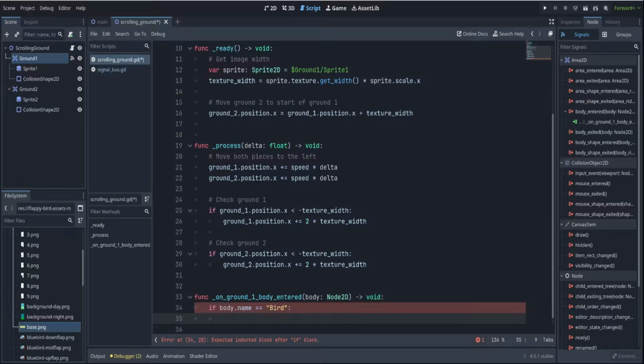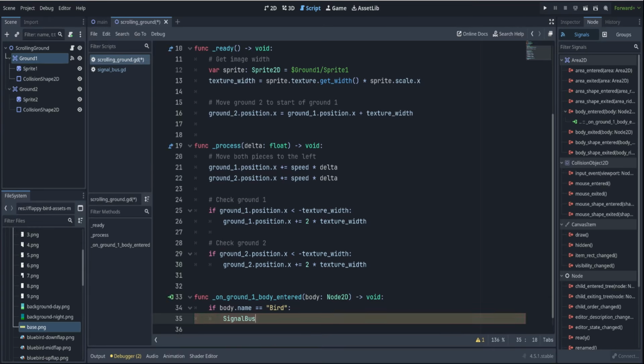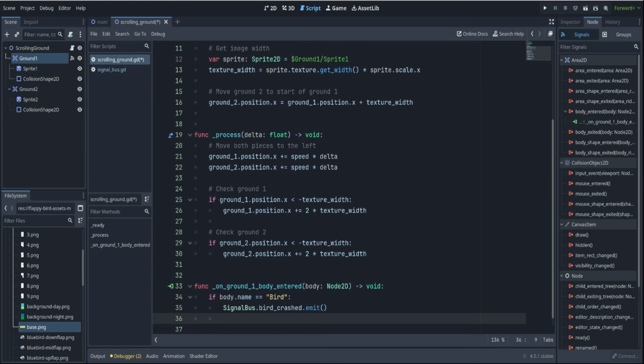So we're going to say if body name is bird, then we're going to connect to the signal bus, and because it's global, you can actually find it here. Signal bus, and we're going to emit the crashed signal. So we're going to say signal bus dot, and it was called bird crashed dot emit. The bird's hit the ground, we've got to emit the crash signal.